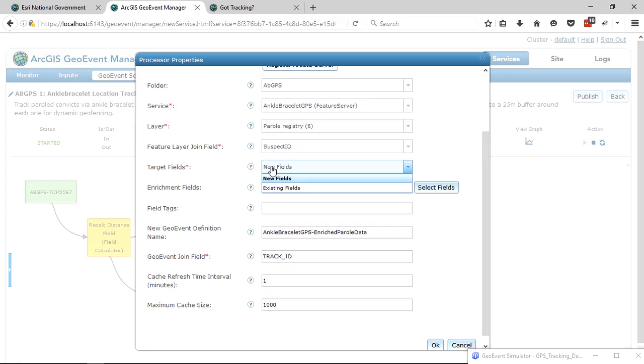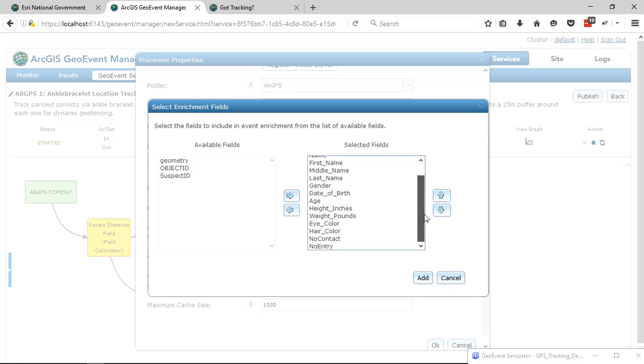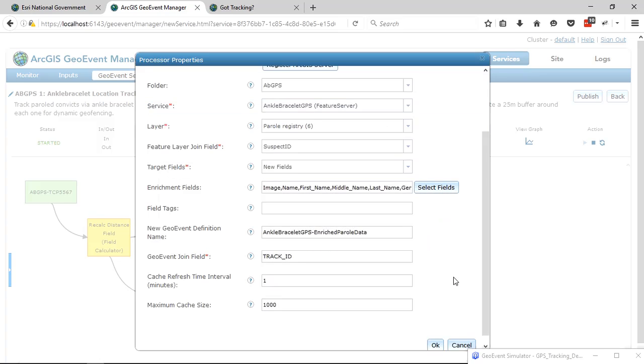And I'll specify that I'm going to add new fields. So this is actually going to change the schema of the message that propagates through GeoEvents. And I'll add each one of these fields, the first and middle and last name, gender, date of birth, etc. You notice there's also an image. And that's really a URL to an online image for each of the felons.